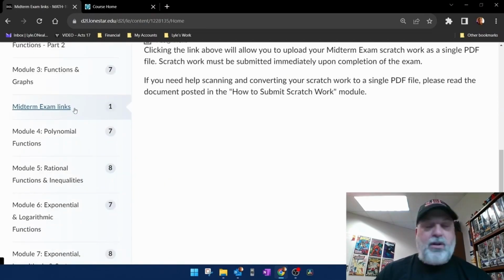So just to make sure we're clear on this one detail, scratch work must be submitted for exams only. You are not required to submit scratch work for any quiz or homework assignment.